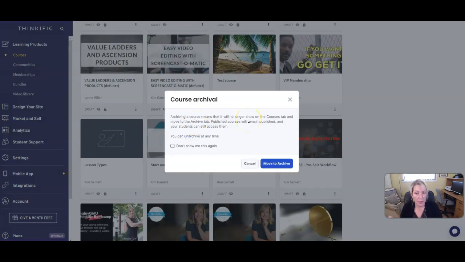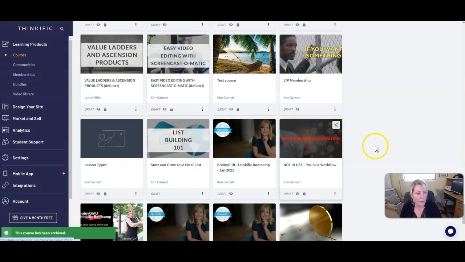Then I will get this pop up that says archiving a course means that it will no longer show on the courses tab and move to the archive tab. Published courses will remain published and your students can still access them. So it doesn't change the settings, like if you have it marked as private or hidden, published, those all remain intact. It just means that it's out of your view under the courses tab in this courses section under learning products. And it also says you can unarchive at any time. So I'm going to click don't show me this again because I know this now, and I'm going to move that course to archive.